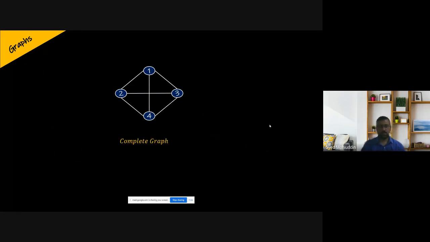Now let us see another definition in graph terminology, which is known as a complete graph. Let us look at this graph. We say that this graph is a complete graph. In simple terms, a complete graph is a graph in which each vertex is connected with an edge to all other vertices. If we take vertex 1, all other vertices apart from vertex 1 are vertex 2, vertex 3, and vertex 4.